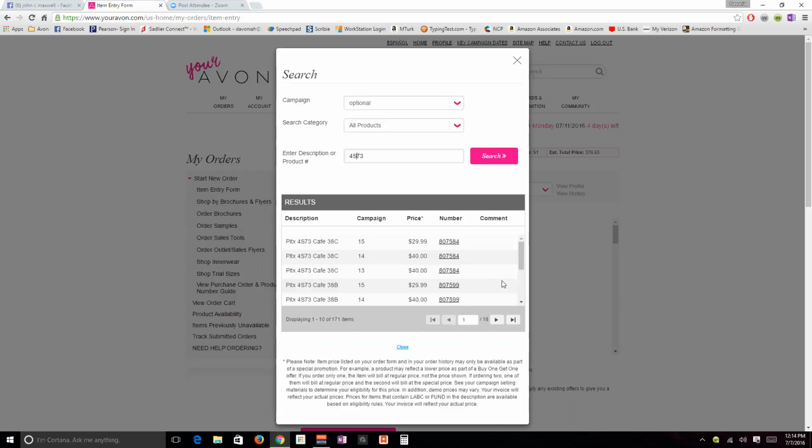Bras and undergarments do not come in your regular order. They come a few days later in the USPS, in the mailbox. So just so you know that. Okay, so now let's X out of that.